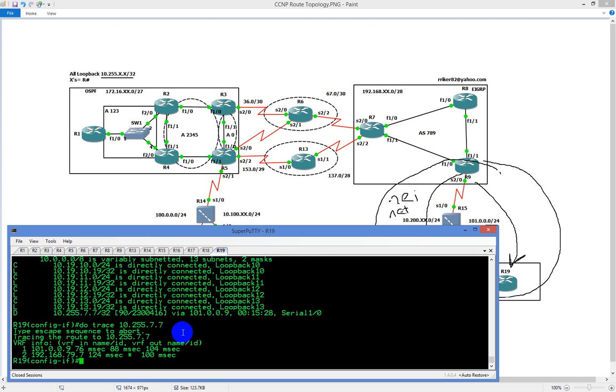So I can't really demonstrate a maximum hop count, but just be aware that the capability is there.